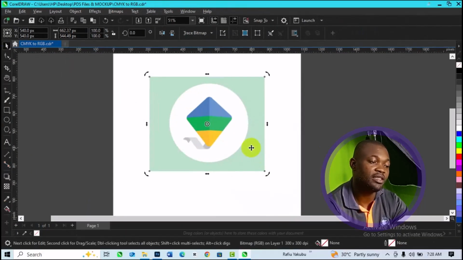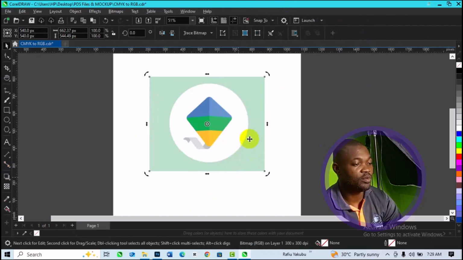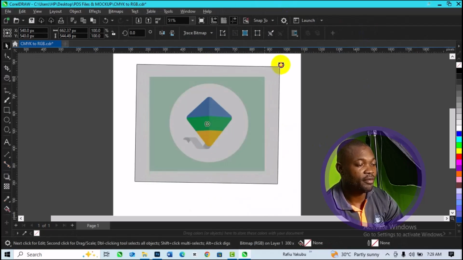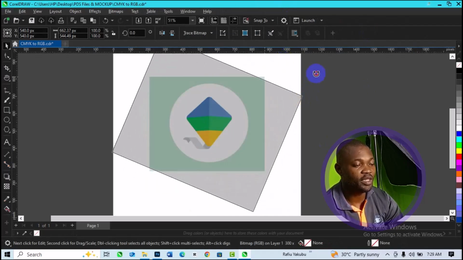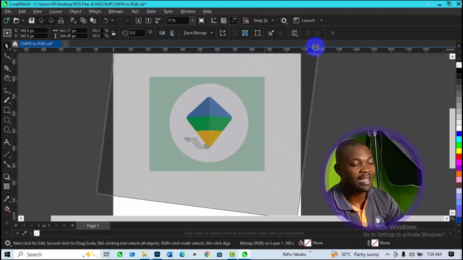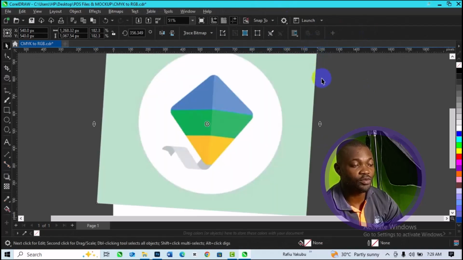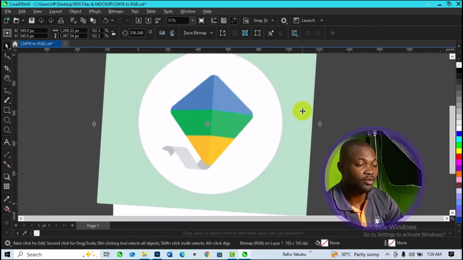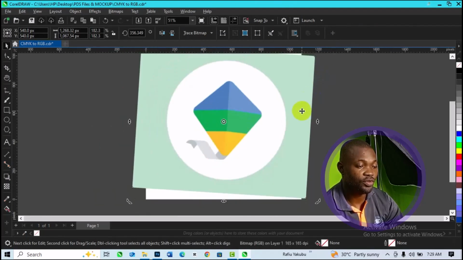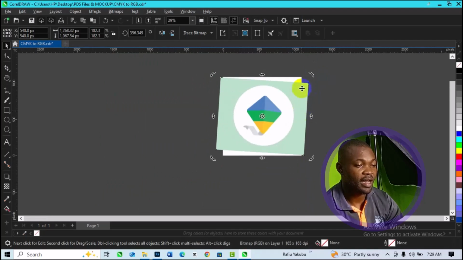Now, one great thing about this rotation of objects is that if you decide to make this particular object bigger while you are rotating, what you need to do is to press the shift key on your keyboard and rotate. When you rotate, the object becomes bigger. So as many times as possible, how you want it to be depends on how you continue to rotate. That's like what you see right here.